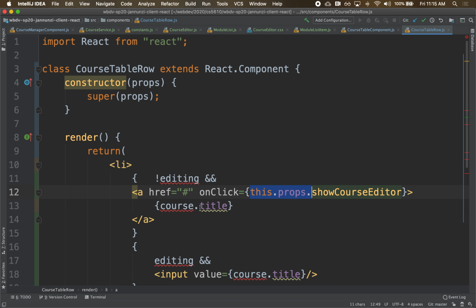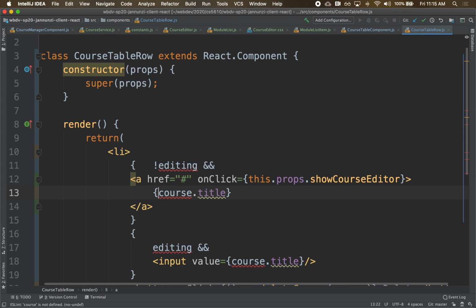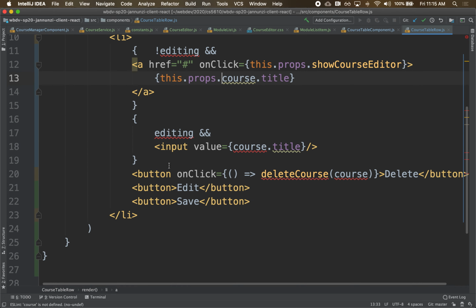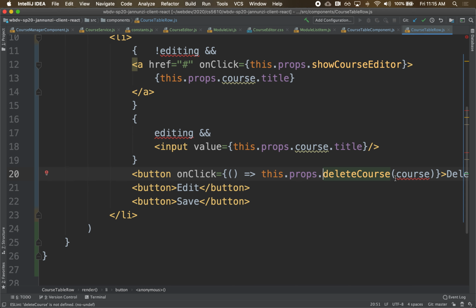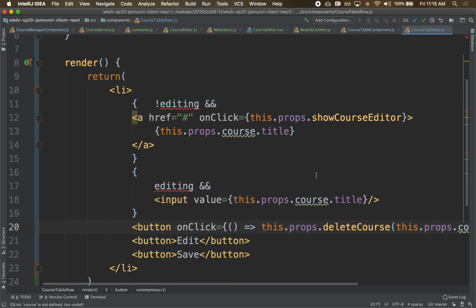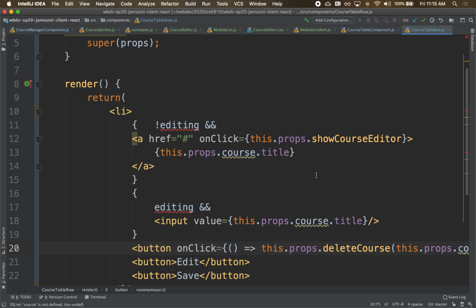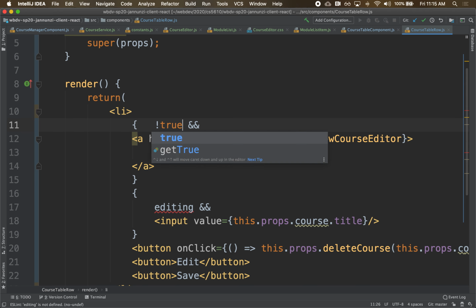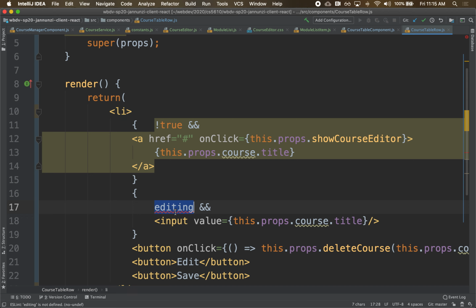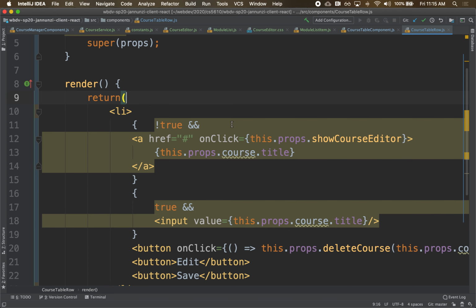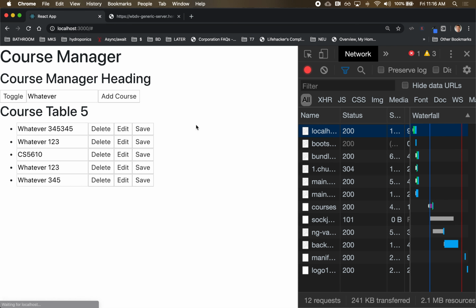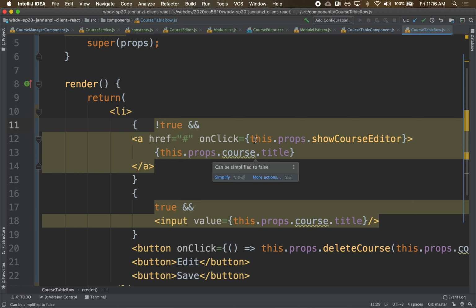So I can rewrite all this. This dot props, this dot course. What else? Editing. I don't have that. Nobody's passing me this. Let's see if this works. All right. Okay, so it works.